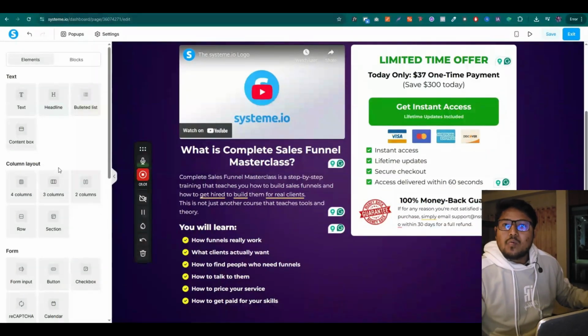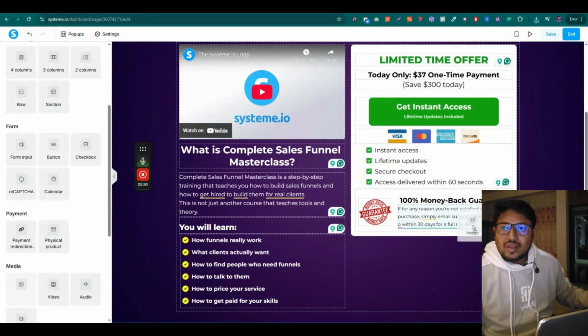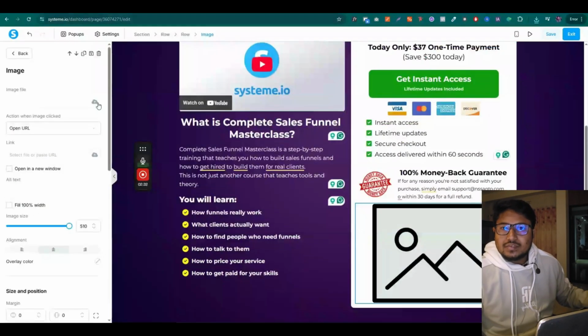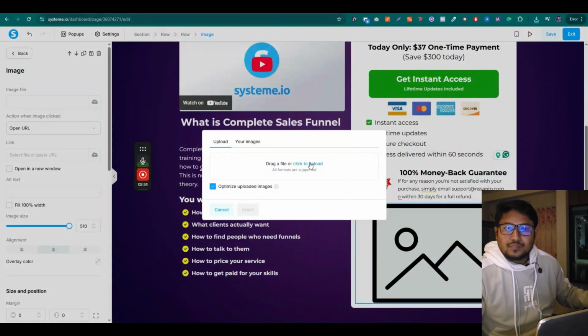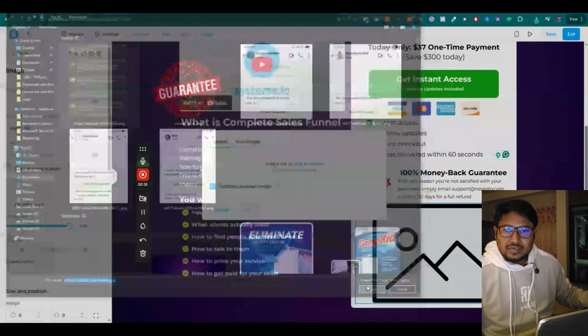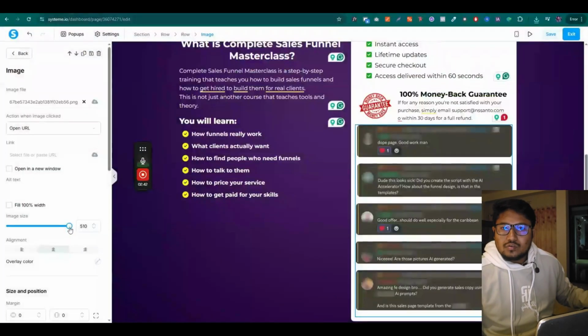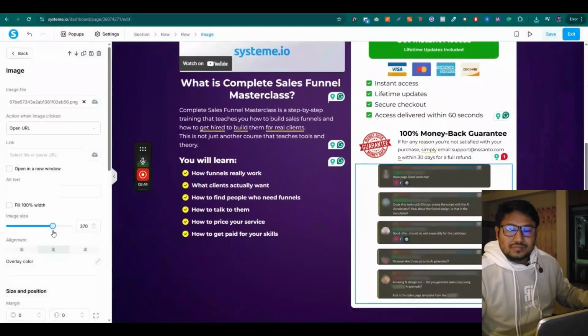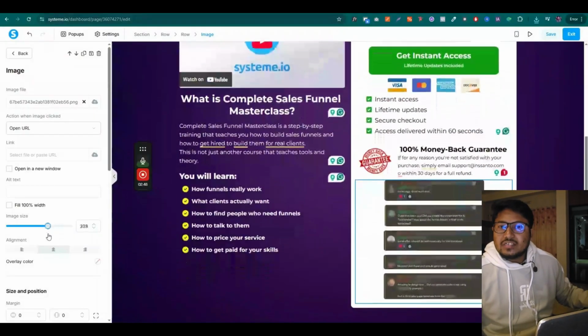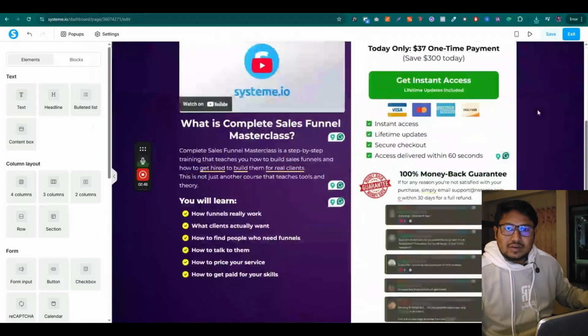Below this section, I want to add customer testimonials. So I drag and drop one image element and upload an image. We can add a bundle of customer feedback here later. For now, I'll just add a testimonial to showcase how this funnel looks. We can adjust the image size, make it bigger or smaller until it looks right.